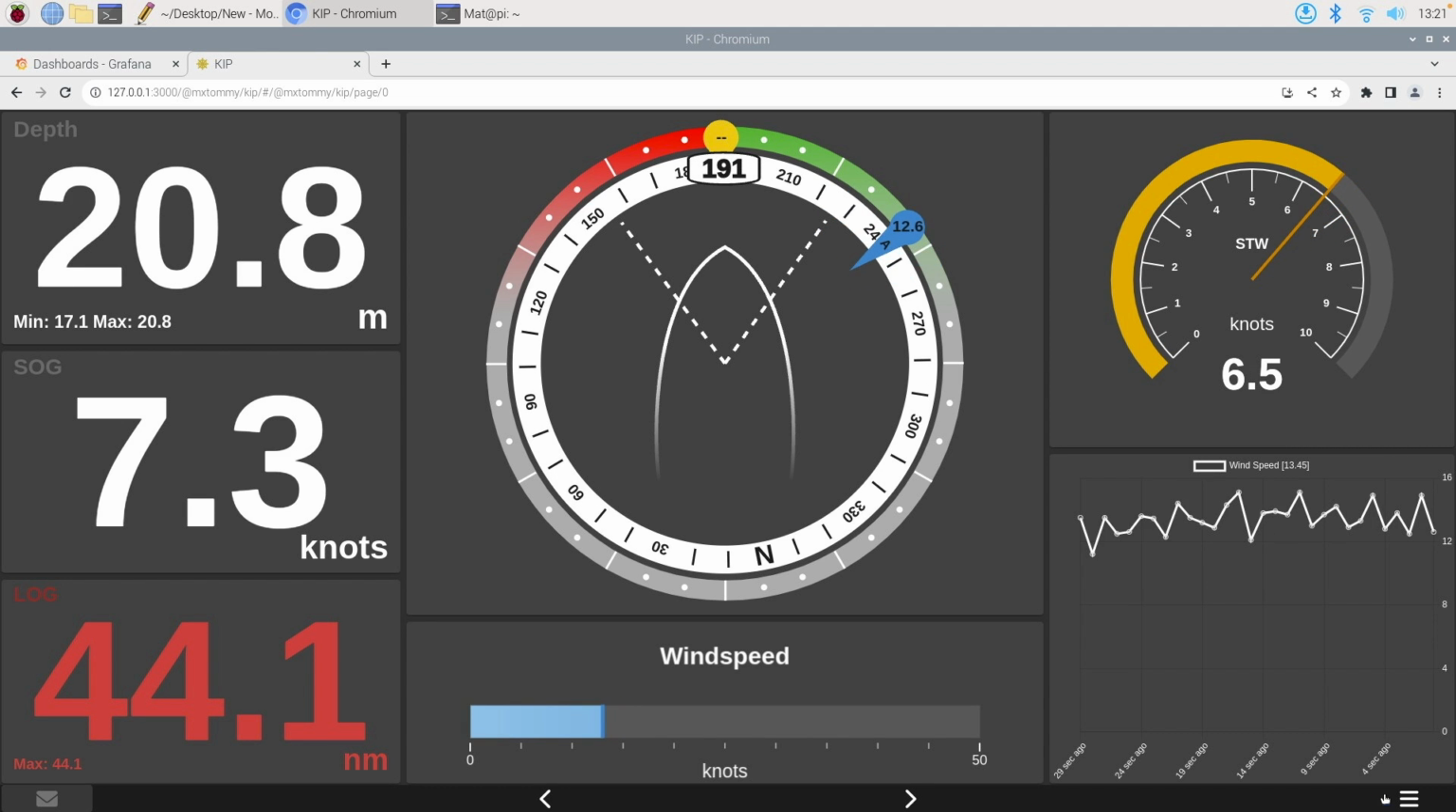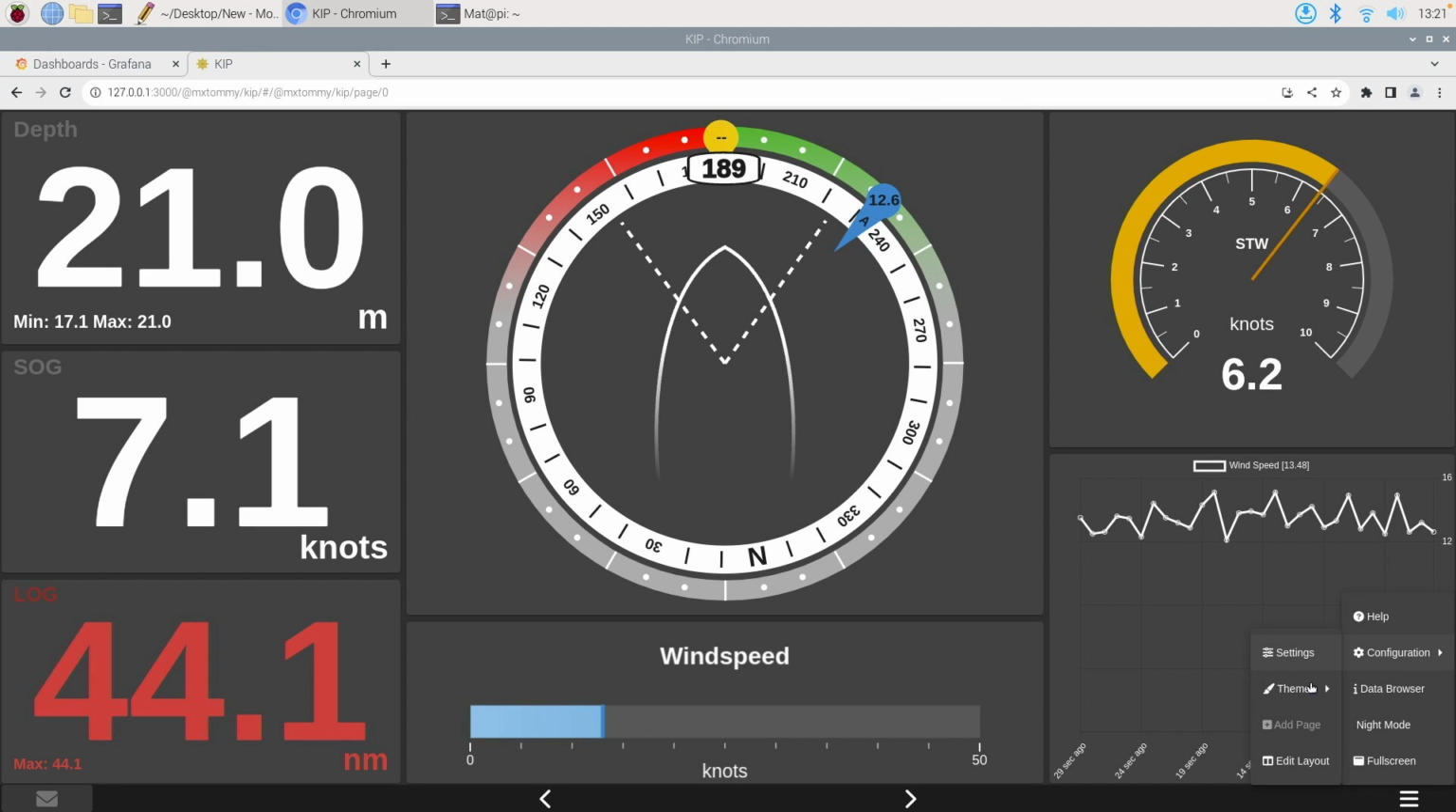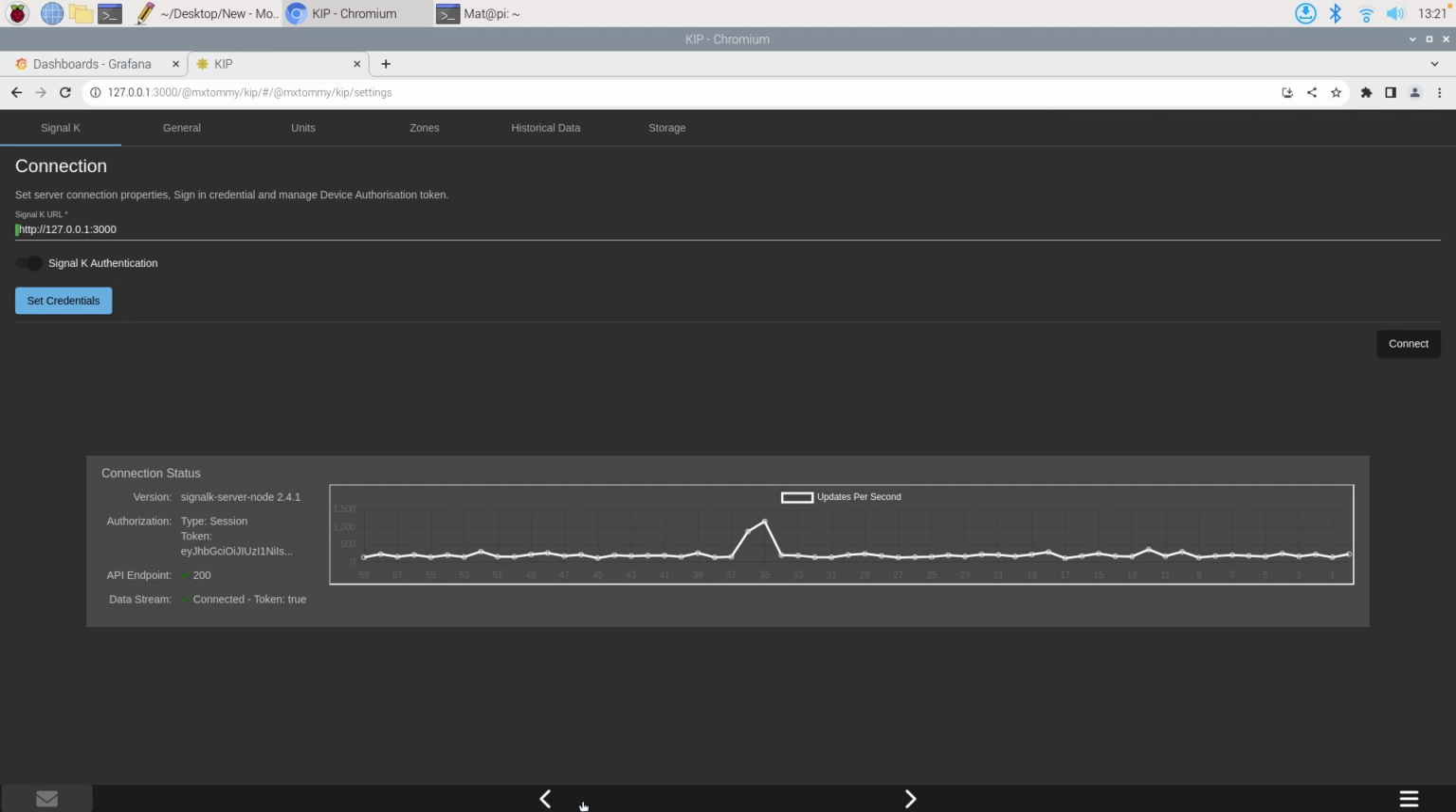So in order to do that, what you can do is you can go into the settings and create a dedicated account in SignalK and then sign in with those credentials in KIP, and all of the settings would just follow that account. That means you wouldn't need to copy and move anything around. As soon as you sign in, the configuration is there.